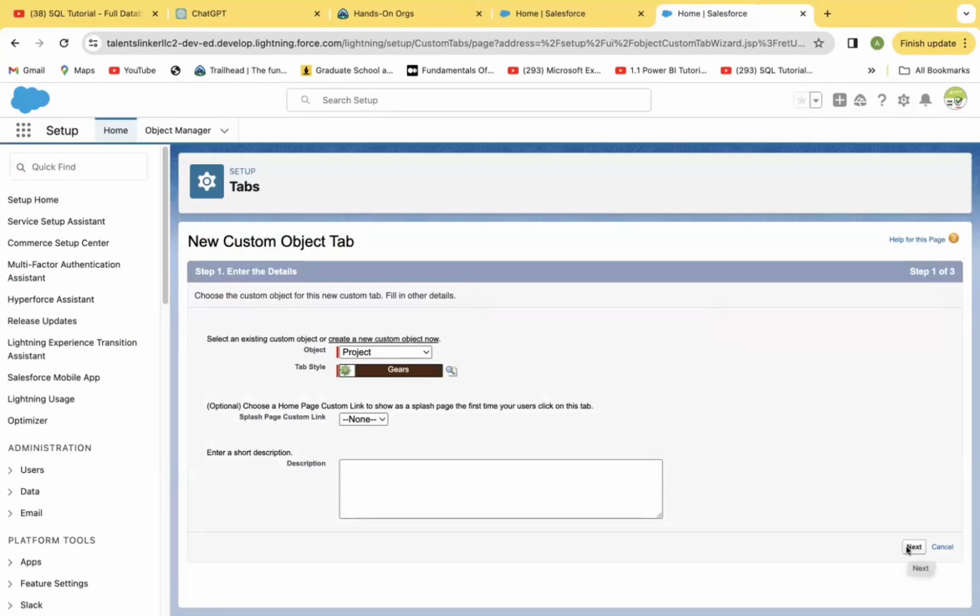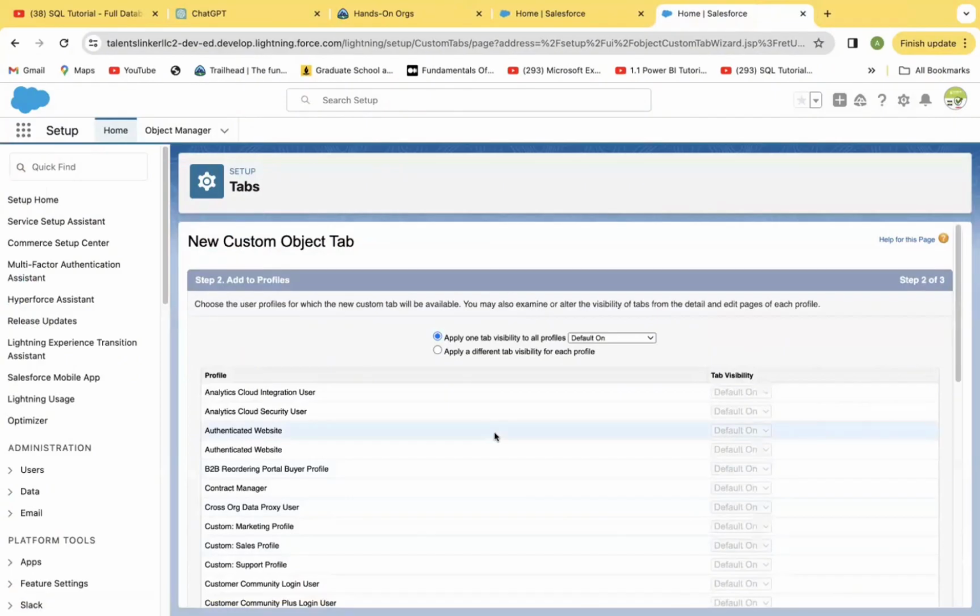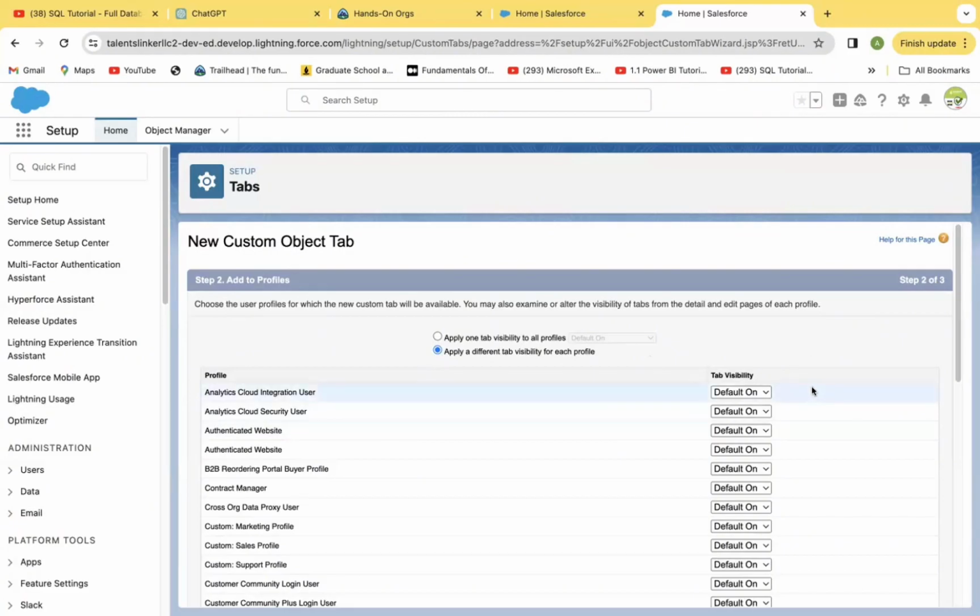Now, because we're adding a tab, let me click next. At this point, these are profiles. I can do one thing now. If I say apply tab visibility for each profile, I'm ensuring security at this point. That's part of the security you put in place. That means I want to discriminate among the profiles. I want to hide this custom object from some profiles, so that some people assigned to those profiles won't see it. It will be hidden to them.